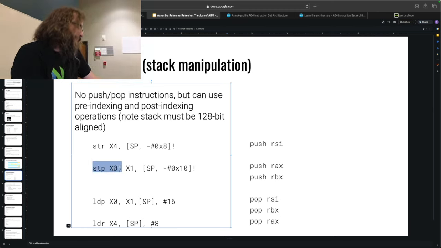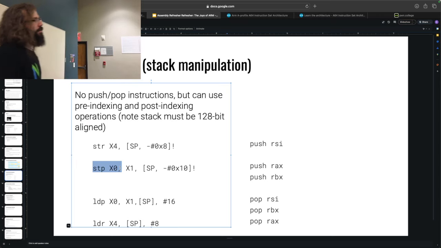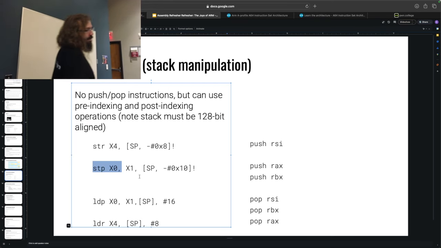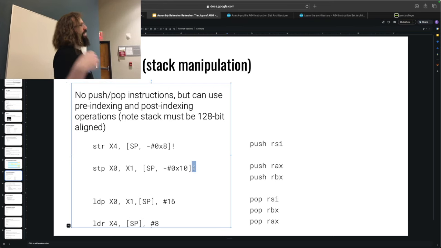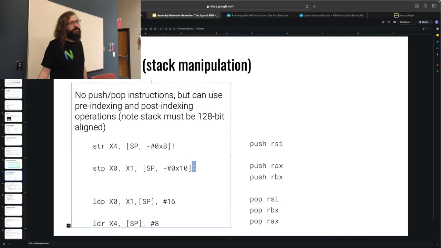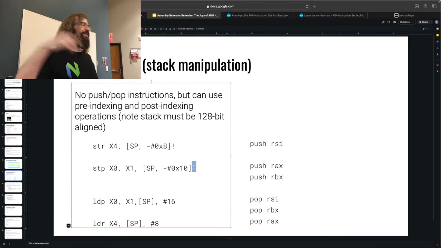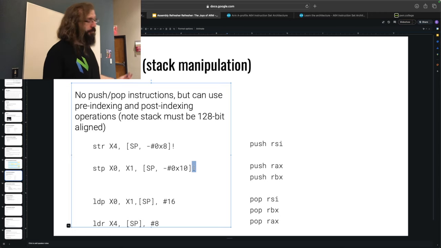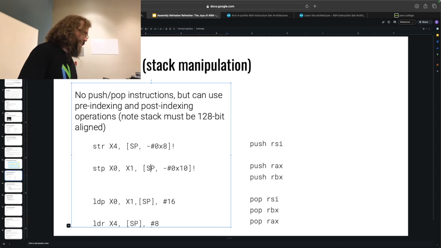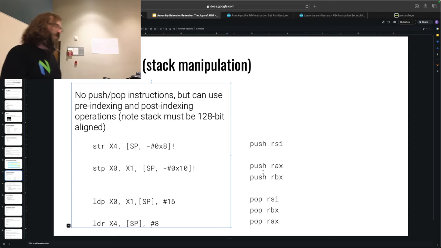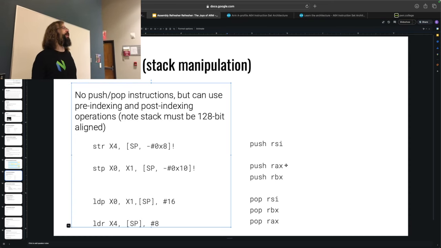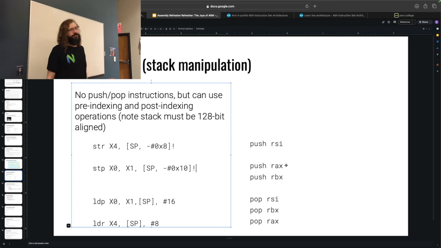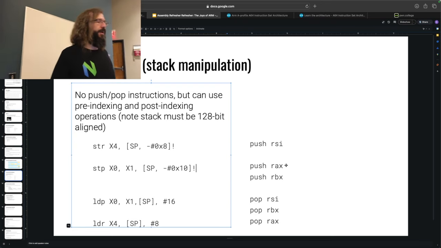Here we have store pair. So we are storing 16 bytes. We have the exclamation point, so this is a pre-index. We are storing this pair at the stack pointer minus 16 bytes, 128 bits. So it's the equivalent of doing 2 pushes in one instruction, kind of pulling over from AMD64.